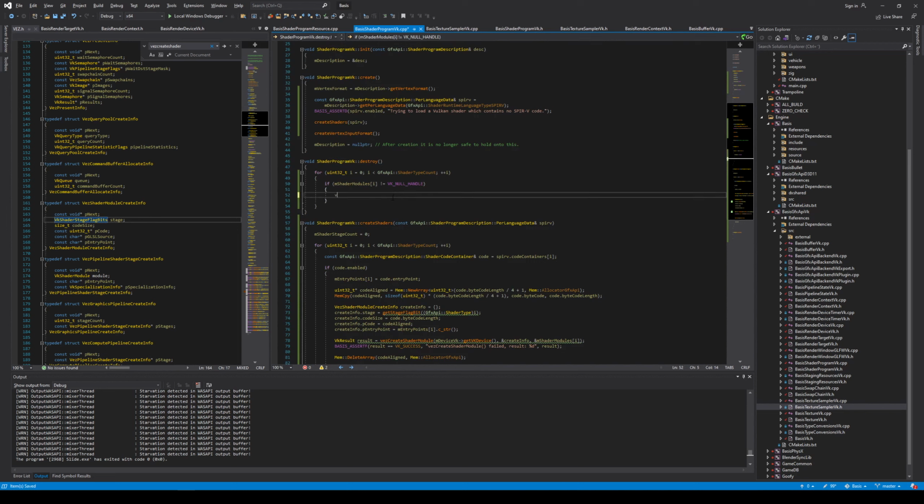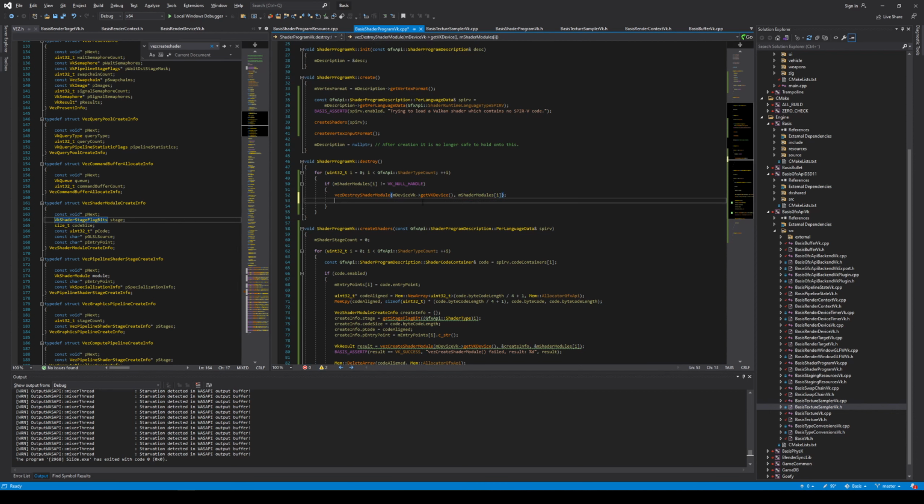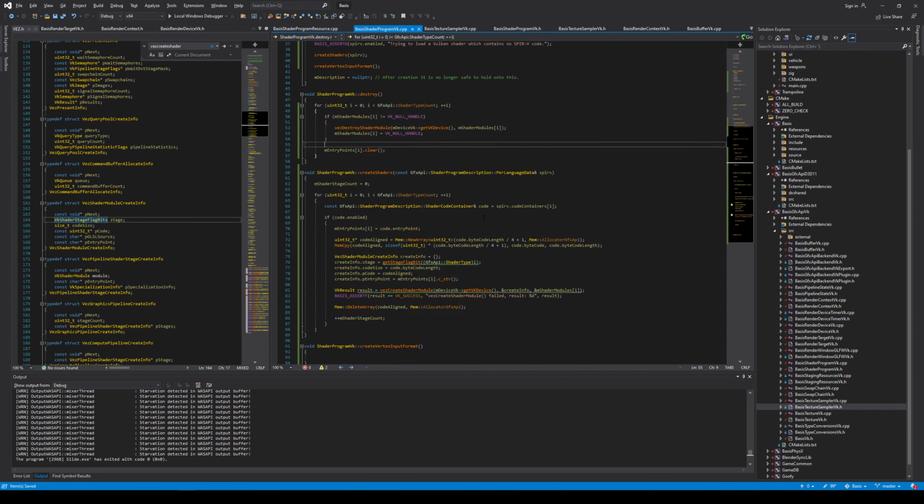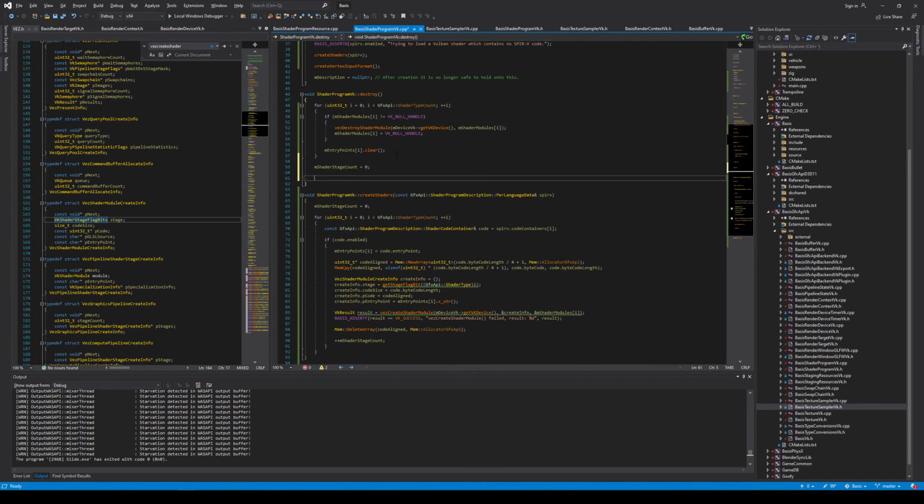And we can call vez destroy shader module, m device vk get vk device, and we do shader modules I, and then we can set this back to vk null, just because it's good practice to do that. Right, and if we want to be really fancy, we can even do entry points I clear those strings. Okay, then we can do shader stage count is 0.